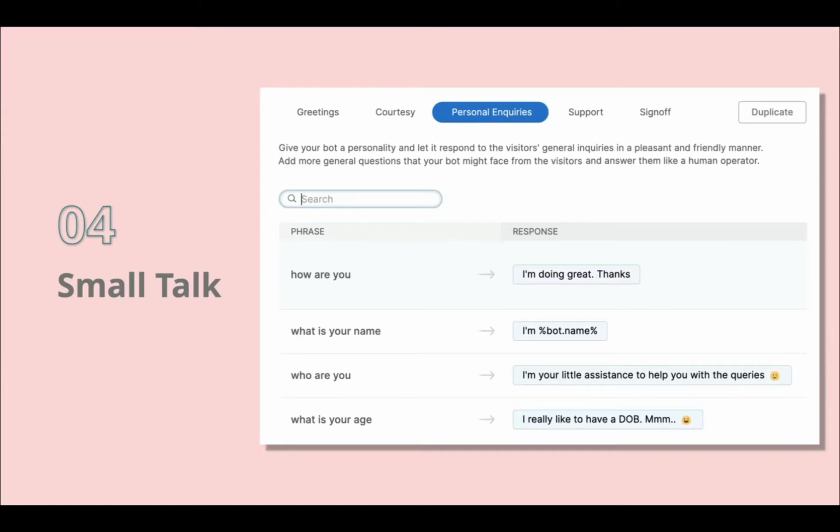A customizable phrase response set that comprises different categories of small talk is called a small talk package. These small talk packages can be very beneficial if your business runs across multiple domains that require different conversation styles.